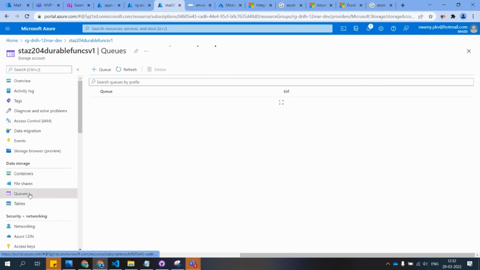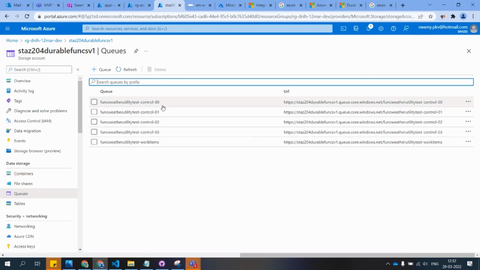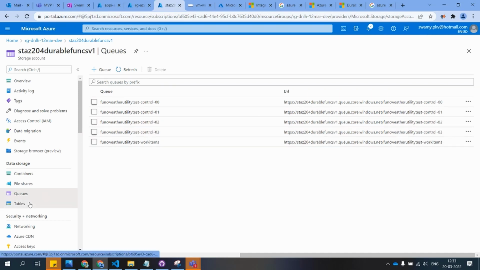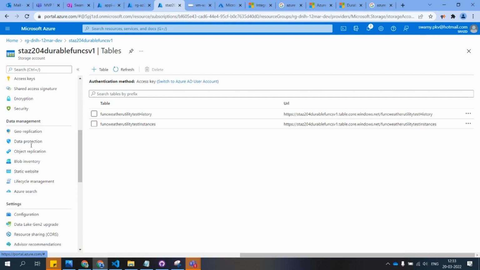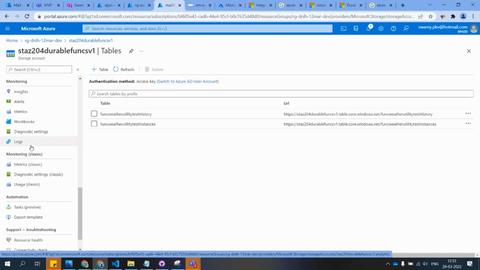The queues also we saw, like control 0, control 1, control 2, and the work items. And you can see those tables getting created: function, weather, utility, history, and the instances. Now let's dig a little bit deeper into this one.